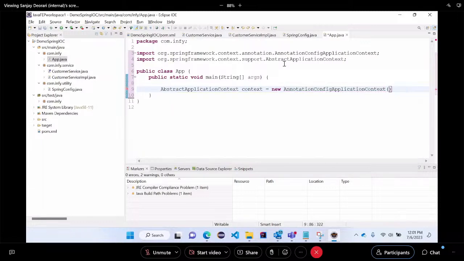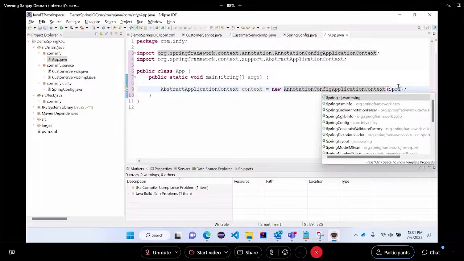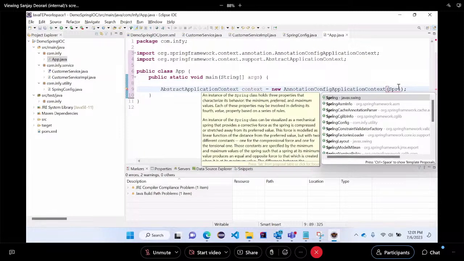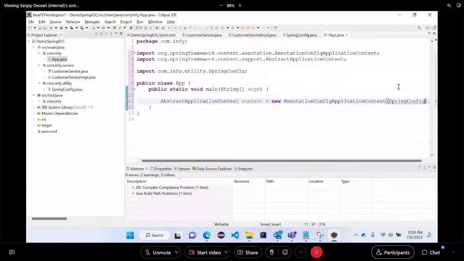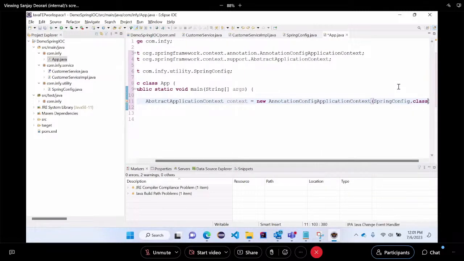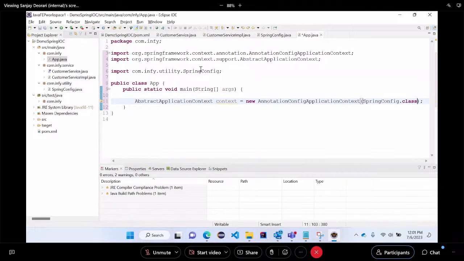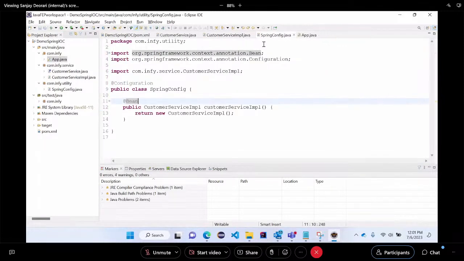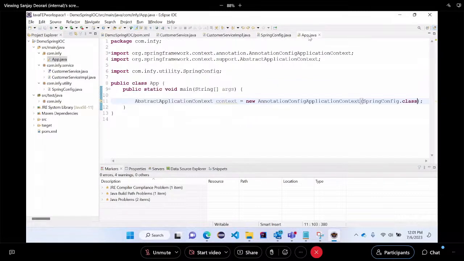In this particular object, we are going to provide the detail about our configuration class, which is SpringConfig.class. This is the class that we just created, the SpringConfig class, which has the bean definition. We are providing details or a link. We are linking to this particular class.